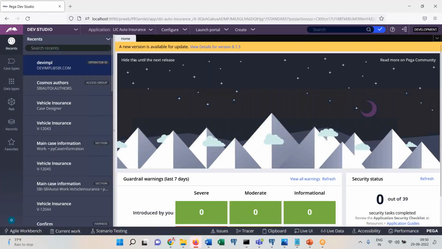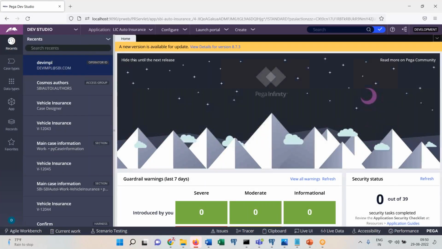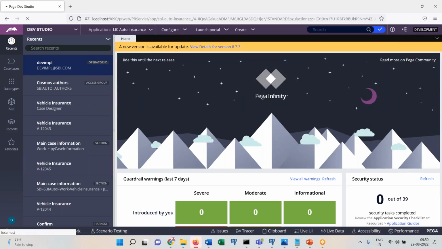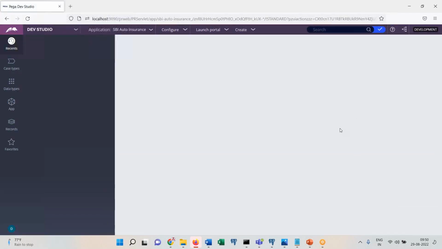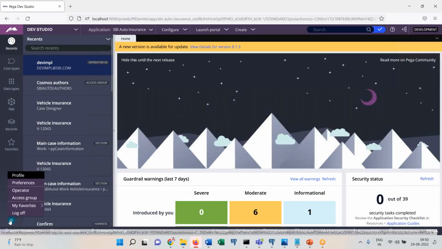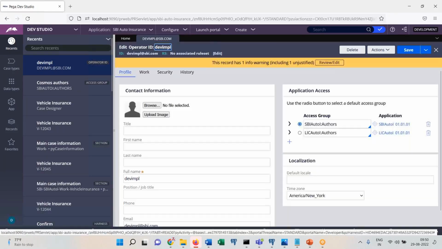But if you have 5 access groups, which access group related application will get loaded when you log in as an operator? That is, one of the access groups should be default. What is that? One of the access groups should be default. Out of all the access groups that you are adding into the operator record, one of the access groups should be default. Default access group related application, portal, roles will be loaded. Other access group related applications you will access by using switch application.